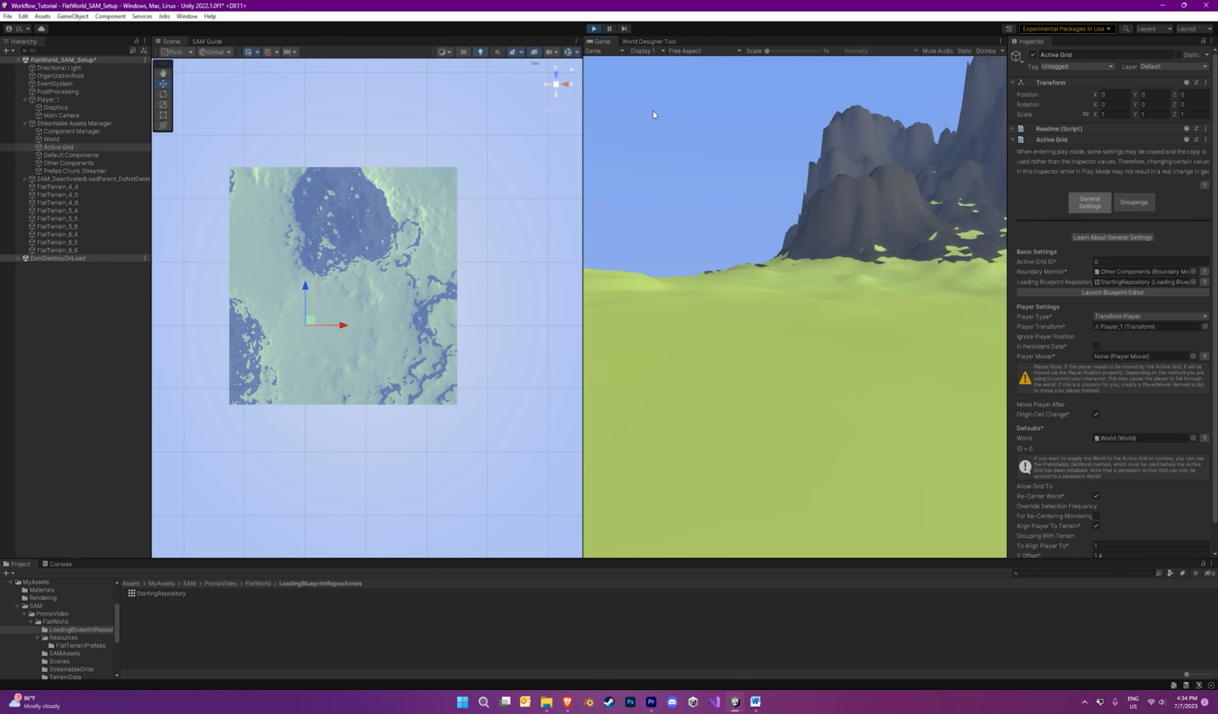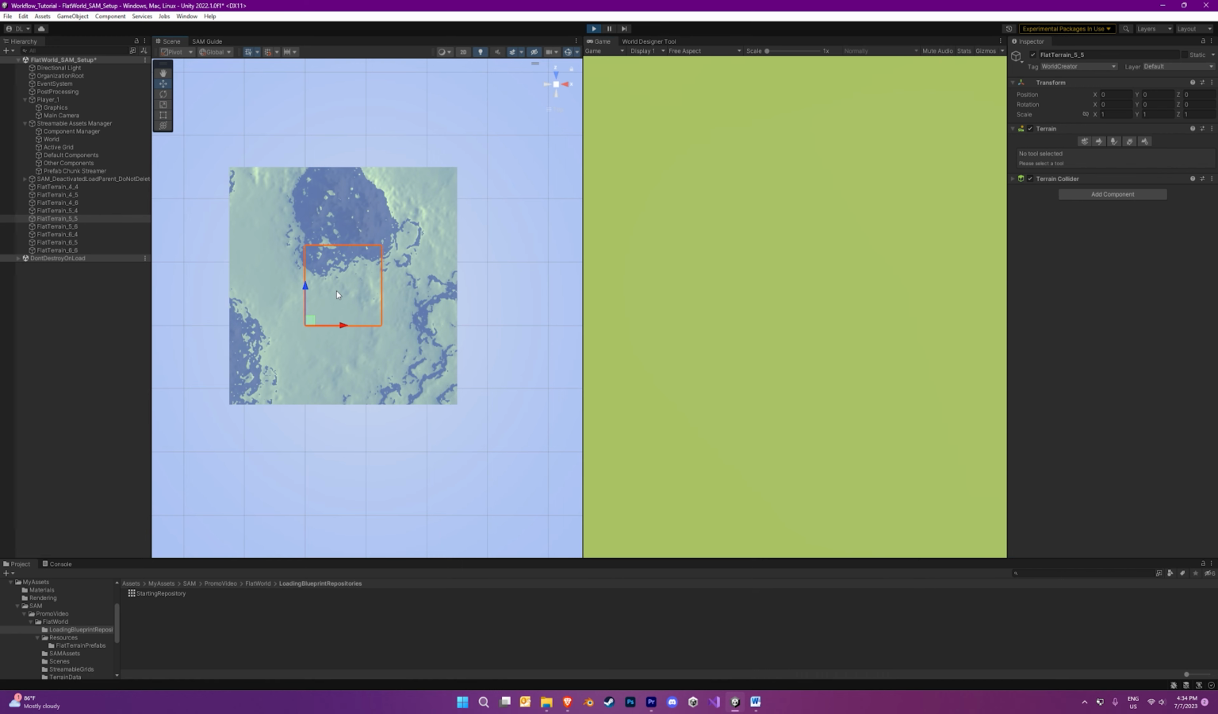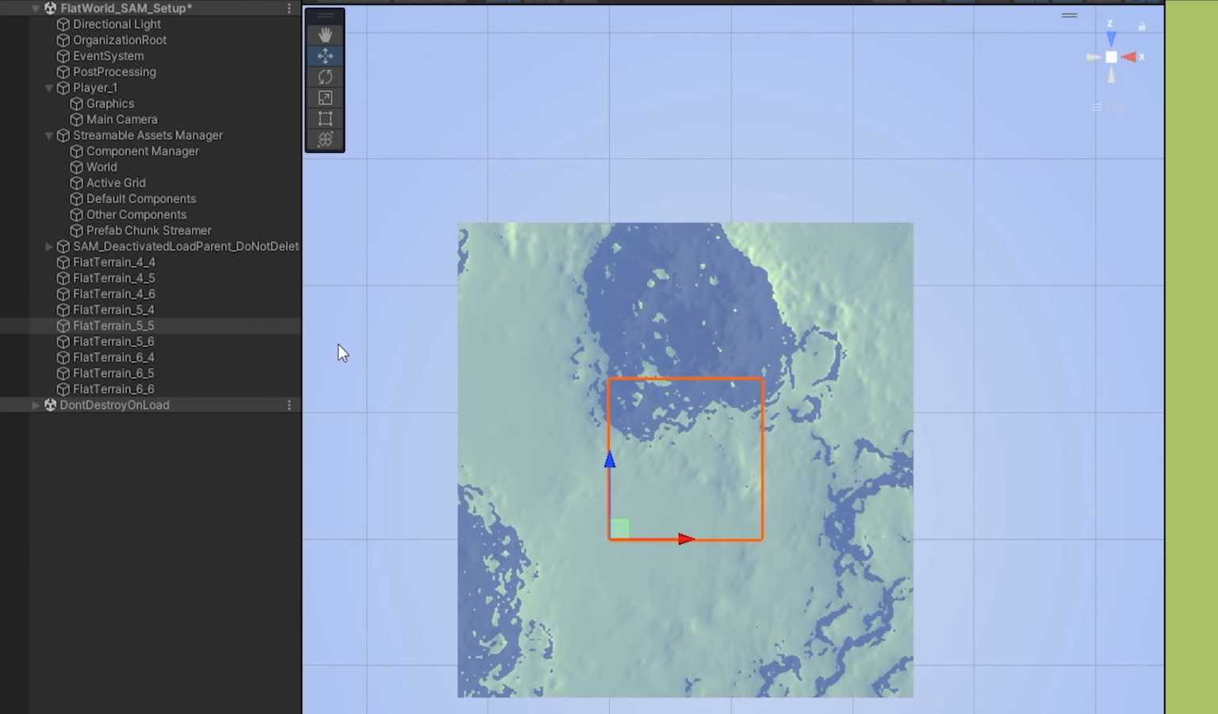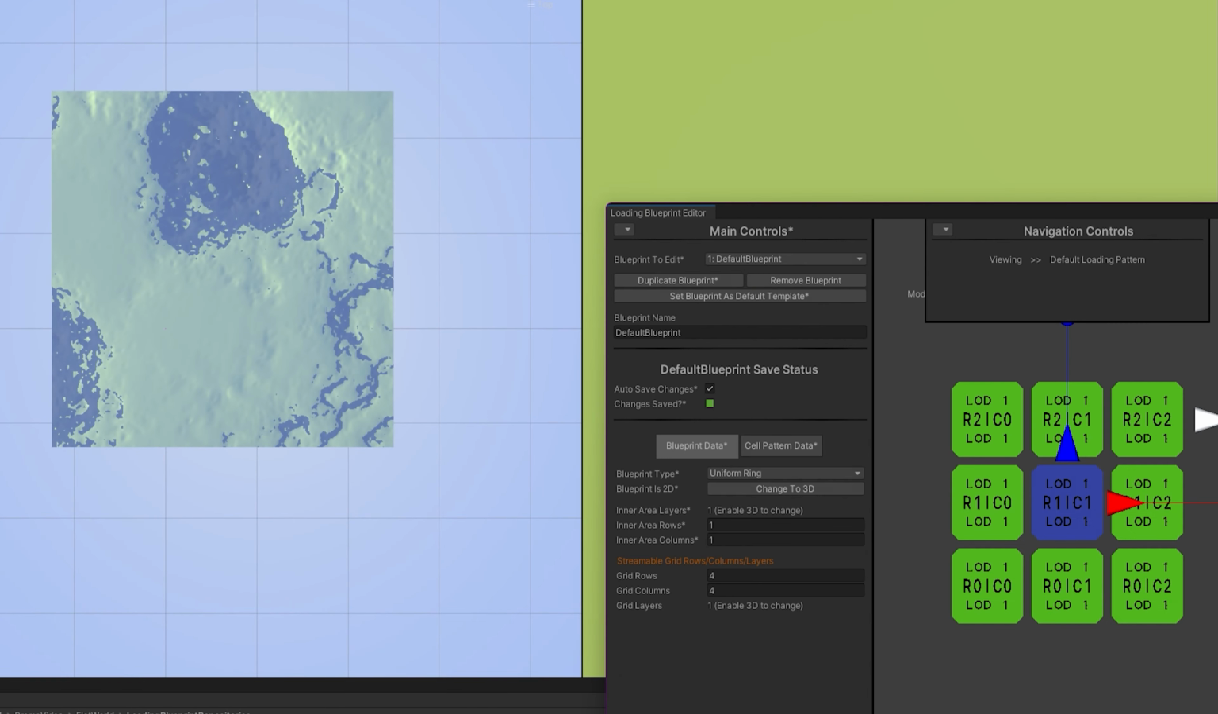If we examine the terrains that have been loaded, we can see that the center cell, which is the cell the player's initial position is in, is cell 5-5. An additional ring of cells has been loaded around this cell, which mimics the loading blueprint we created earlier.